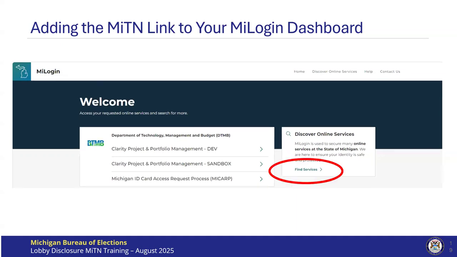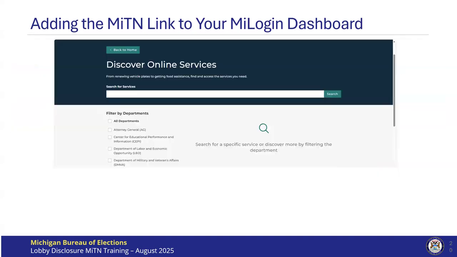The first time a MiTN filer visits the MyLogin home screen, they will need to add MiTN to their MyLogin dashboard. Like I mentioned, the steps to access MiTN are the same, whether you are using MyLogin for Citizen or for Business. So we will begin by clicking Find Services.